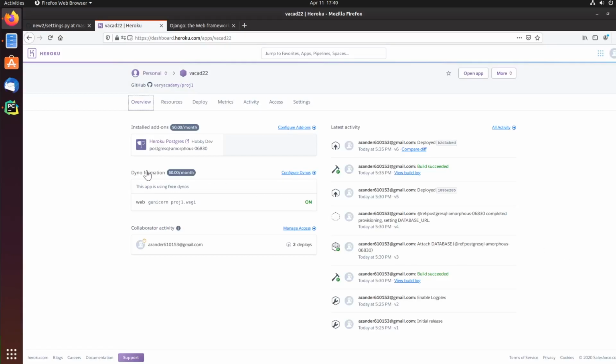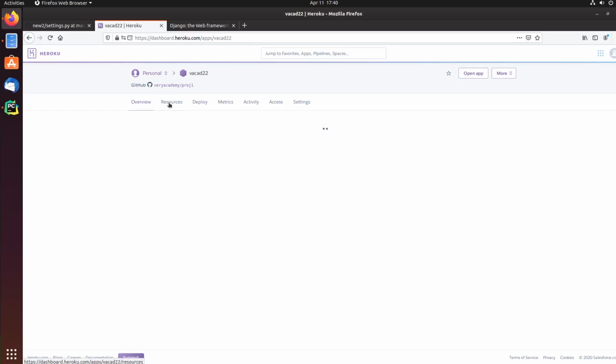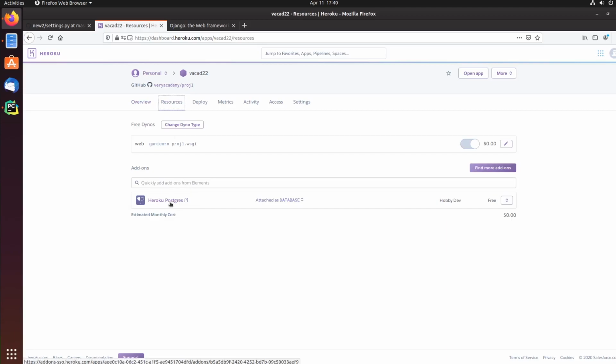So now we have our application working. Let's now go over how to utilize the Heroku database. So if I go to resources in my app, by default, Heroku sets up a database which is connected to my app. If I click on this, this should take me to my database.